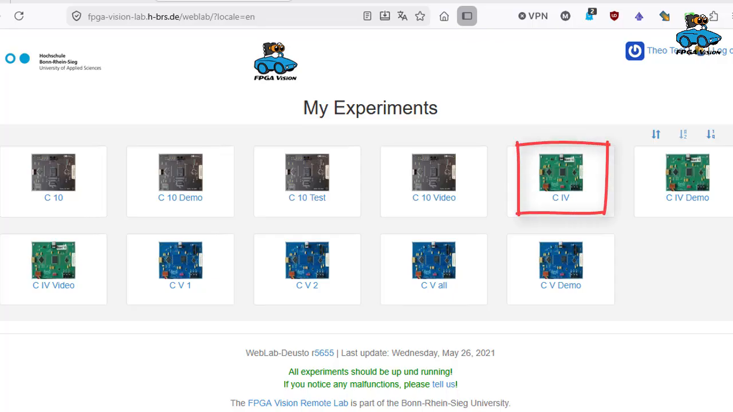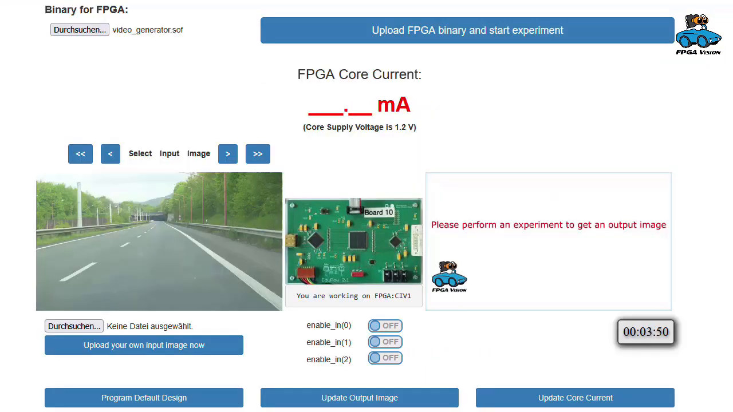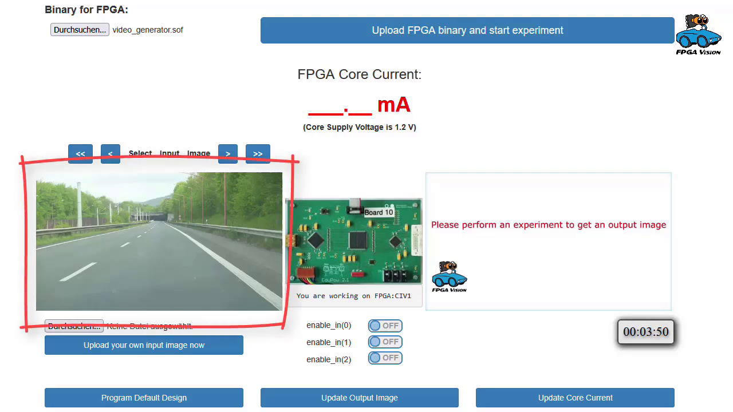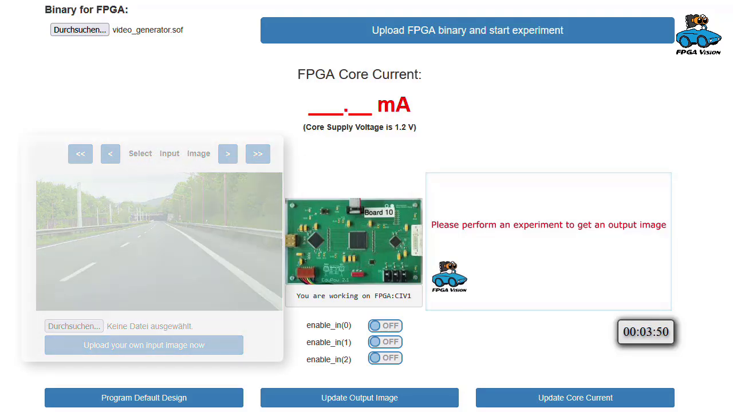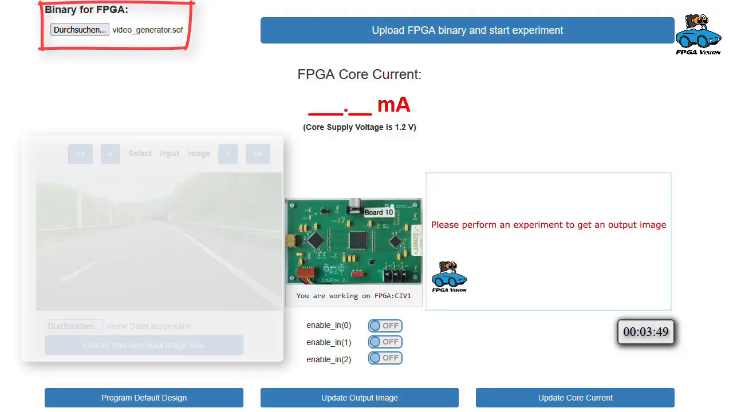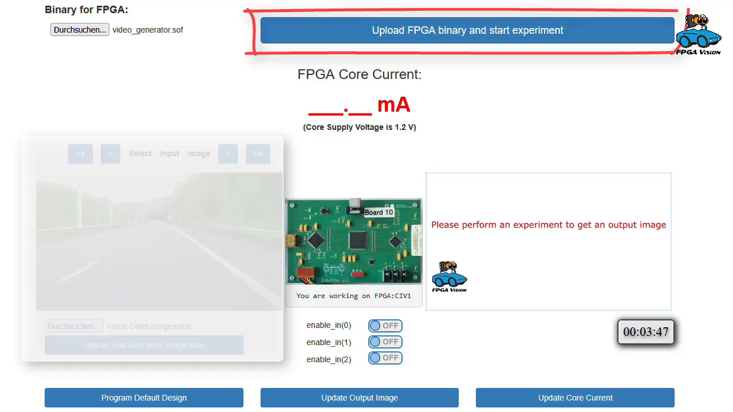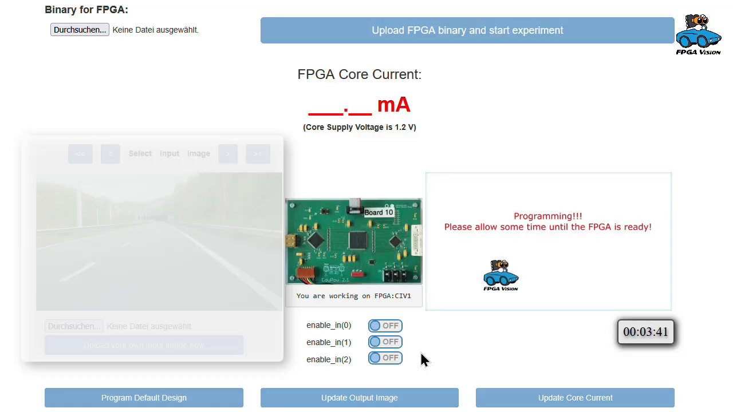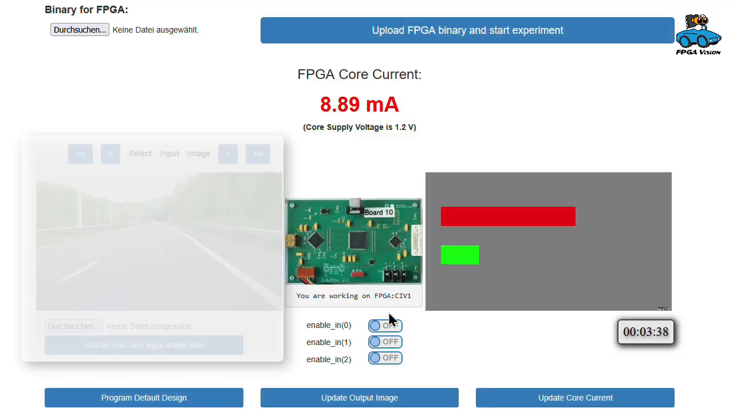We generated the design for the Cyclone 4. This is the control panel of the remote lab. In the center, you see the FPGA board, and on the right, you will see the output of the FPGA. The FPGA also can process an input image, but we're not using this for this experiment, so you can disregard the input image on the left side. For our experiment, we now upload the binary of the FPGA design. It's loading and we see the generated video.